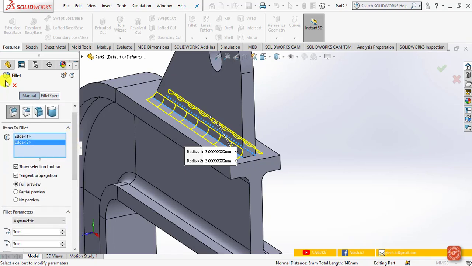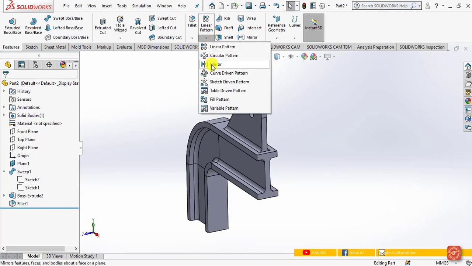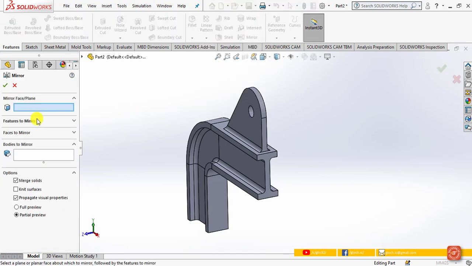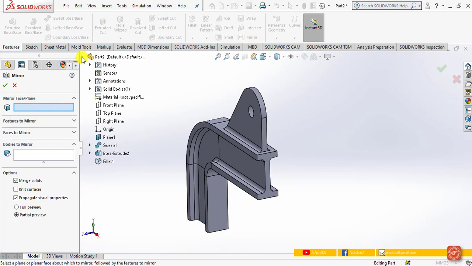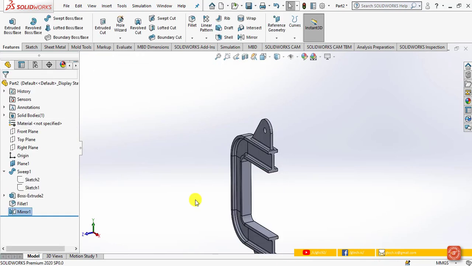And then simply click OK. Alright, now we mirror the body. For mirror the body, move to the linear patterner and click mirror. And for mirror face or plane, select the top plane from the part tree, and under bodies to mirror, click this body and then simply click OK.